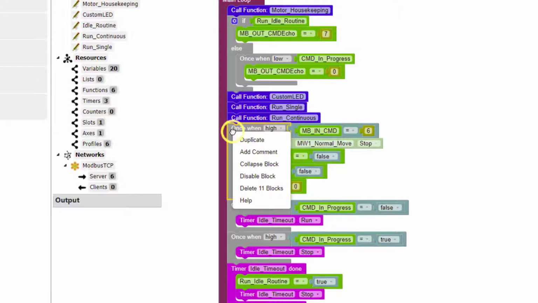Disable Block will allow you to keep the block in place, but when you download your program to your Ino drive target, program execution will skip over this block. This can be useful for debug purposes. You can tell that a block is disabled because its color is grayed out.